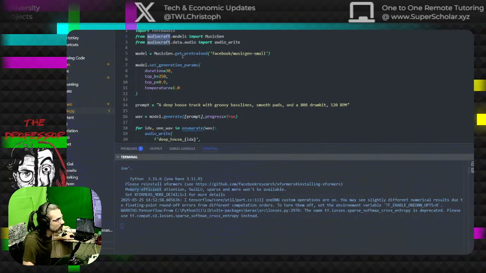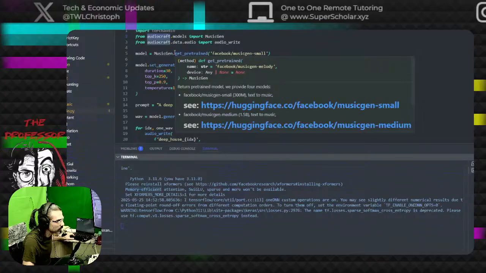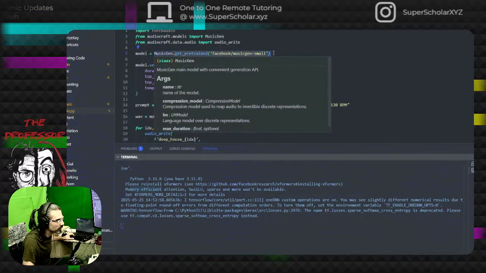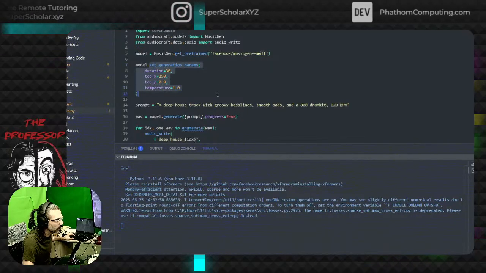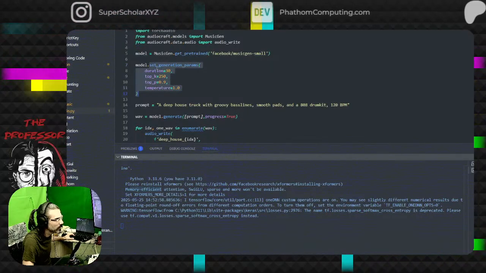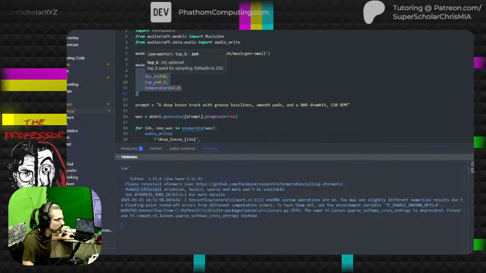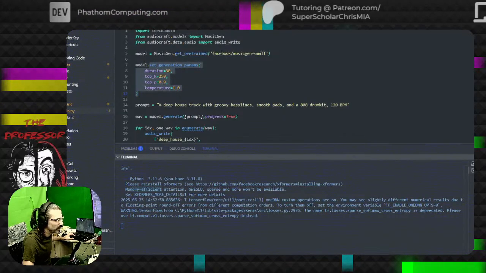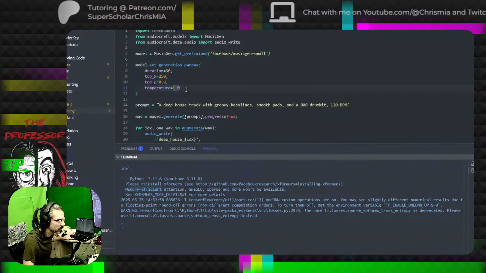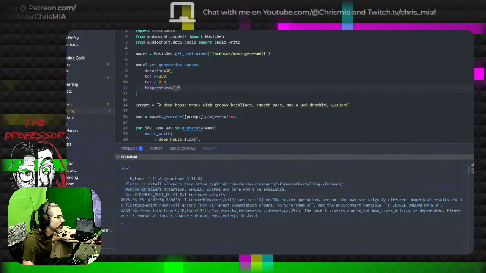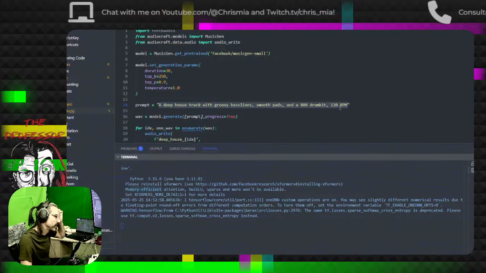AudioCraft is the toolkit to use models. It gets and downloads a pre-trained model and saves it into this variable. We set some configuration parameters: duration of the track, sampling rate, quality, and then randomness. I'm not sure about that one. I'm going to play with these later to see what it generates, depending on how long it takes. Then the prompt that I'm using to generate that stuff.